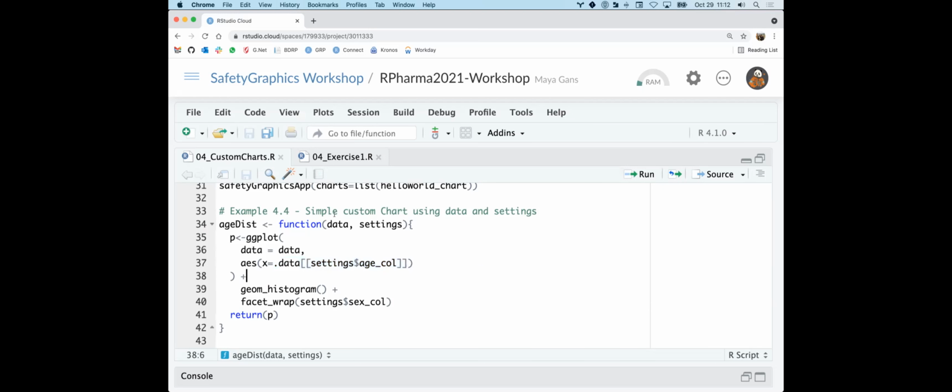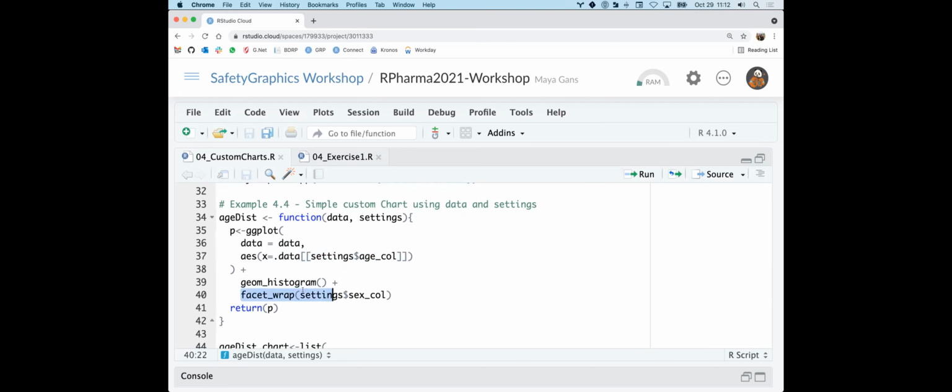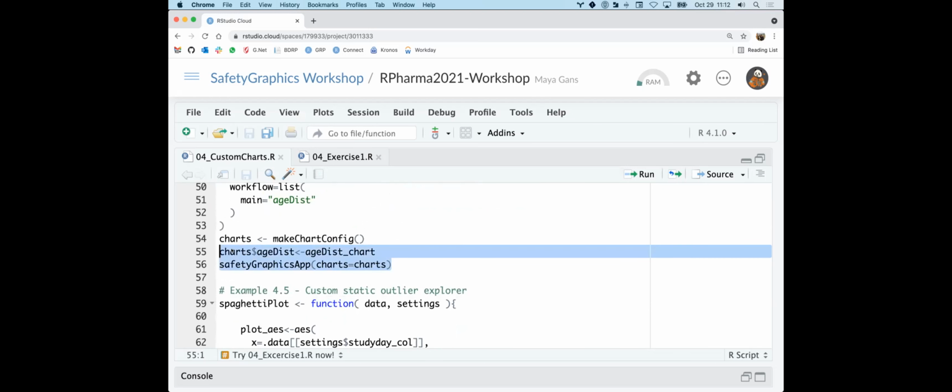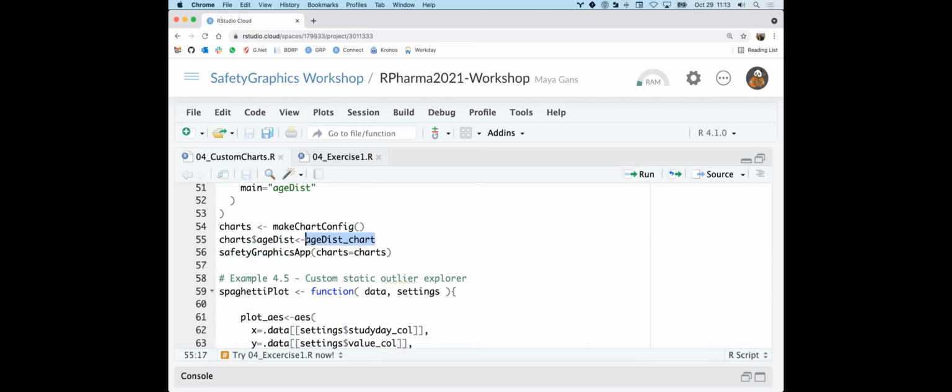But anyway, this chart is going to make a histogram, and we're going to facet it by gender. So it's an age histogram faceted by gender. And then you just call it, right? And we're going to add this one on to our standard chart. So we're going to have charts make chart config, and then we're just going to add an item to the list called age dist, and that's going to be our age distribution chart.